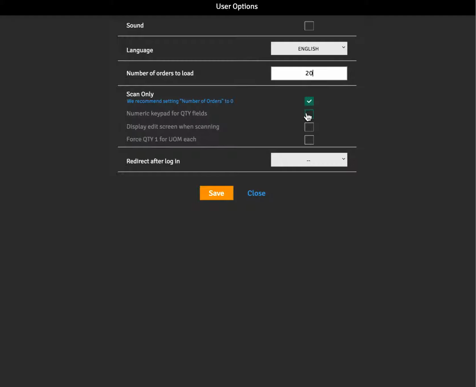So below the scan only feature we have numeric keypad for quantity fields. And once I save everything, I'll show you how this is looking, but it's basically going to be a little keypad that pops up in any field where you have a quantity to enter in. And then we have display edit screen when scanning, and this basically is going to pop up that edit screen on the side when you do have the scan only function turned on.